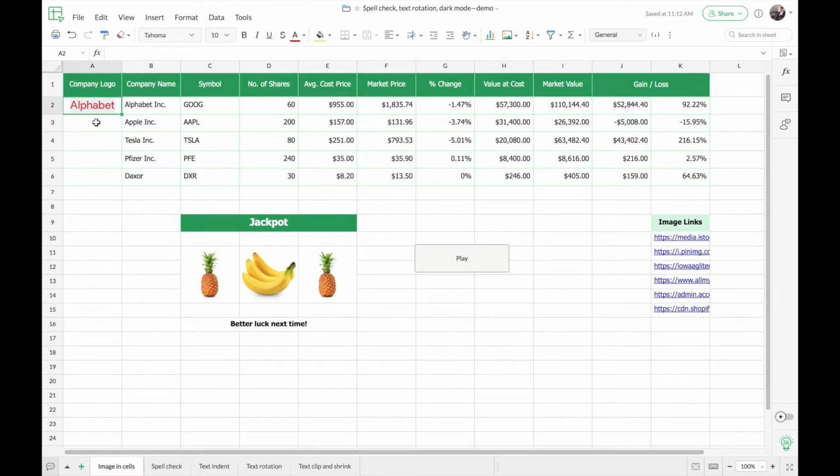So once you've inserted an image into the cell, you can also further format the cell itself. For example, you can set a background color for the cell or set a border for the cell, etc. And you can also perform sorting, including the image you have in the cell range.